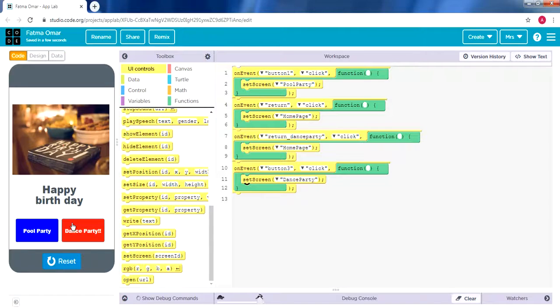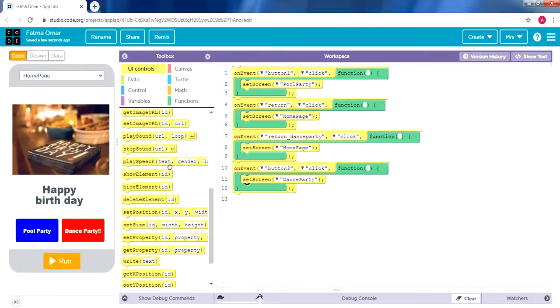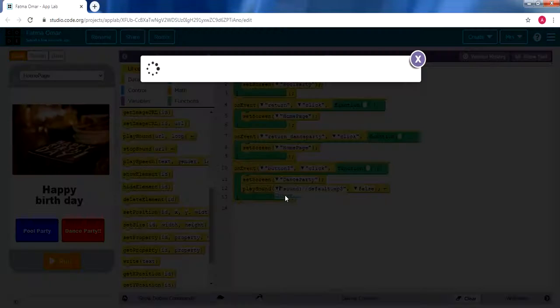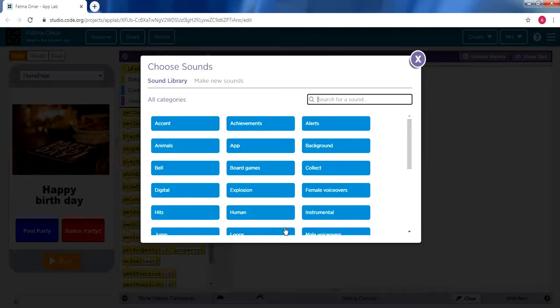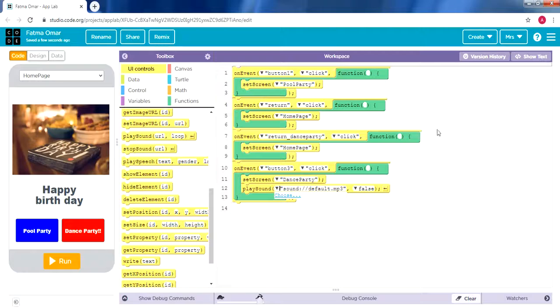Now we're done. Okay, if you wish to add a sound when you open any screen by clicking, for example, the dance party and opening the dance party screen, you may add loud music for the dance party screen. You may add it from here. Play sound. Okay, click here, and from here you can choose and listen to whatever music you want to add, and add. Okay, it's up to you, but without adding the play sound, you're done.